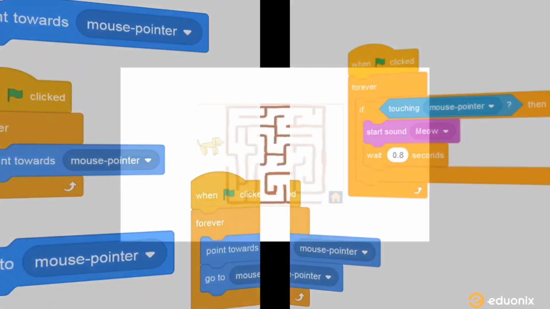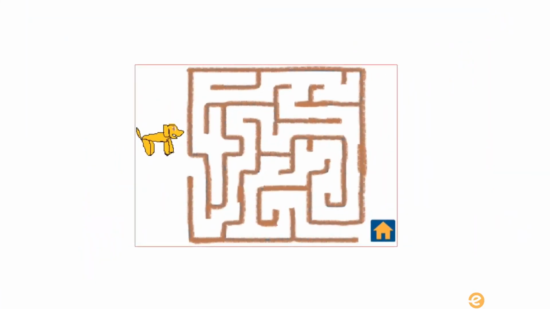So we shall be using these motion and sensing blocks to make the sprite follow the mouse pointer and solve the maze. We include a dog sprite with multiple costumes and a suitable backdrop. On dragging the mouse pointer through the required path, the sprite follows the pointer and traces the path followed. The script is available for download.